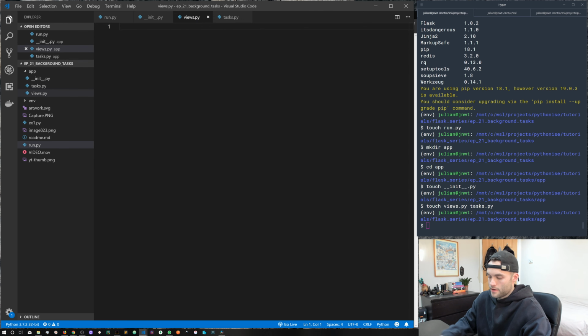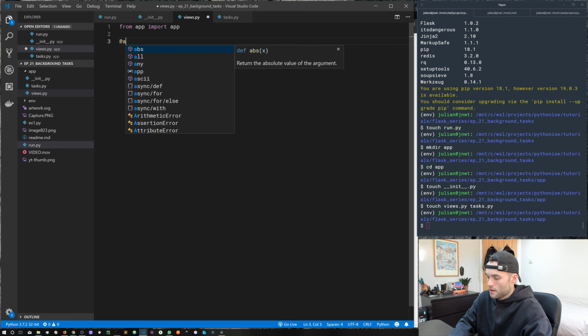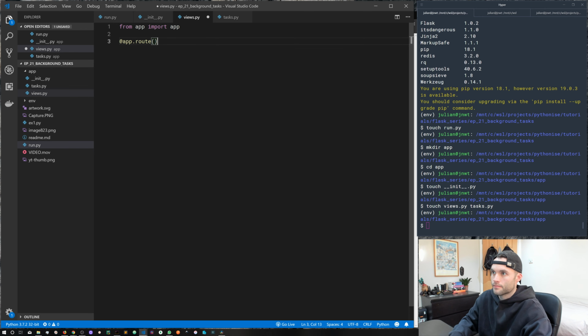Let's just create something really simple. From app import app, because we need to use the app route decorator, app.route, slash, def index, return hello world. That will do.